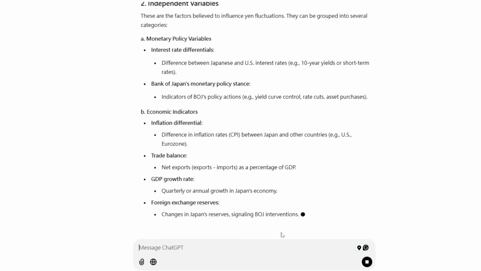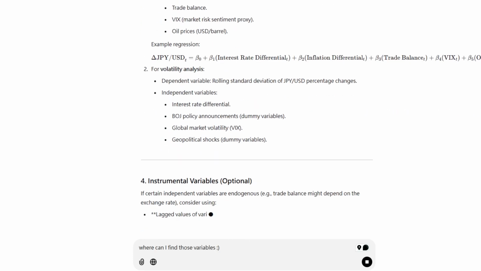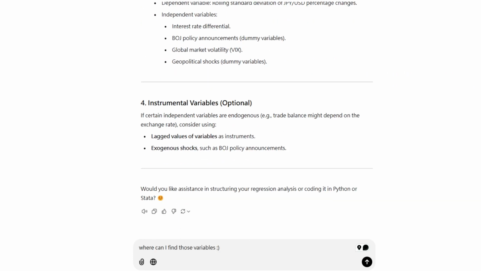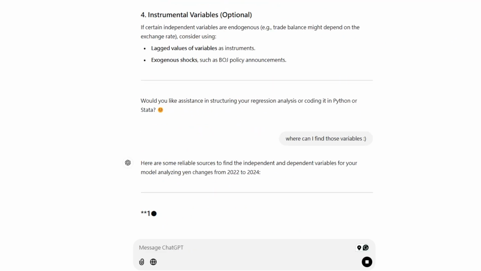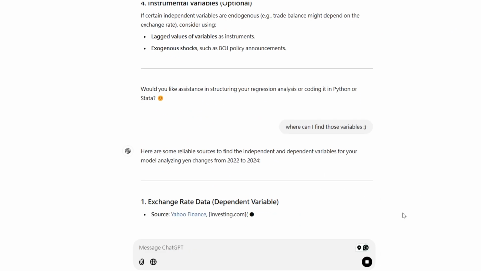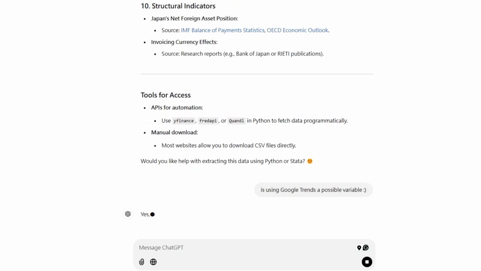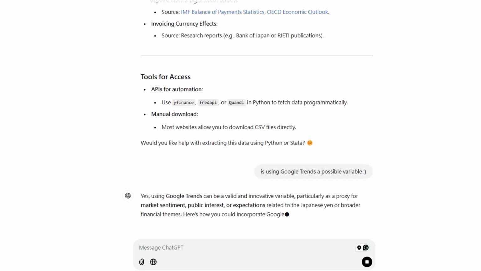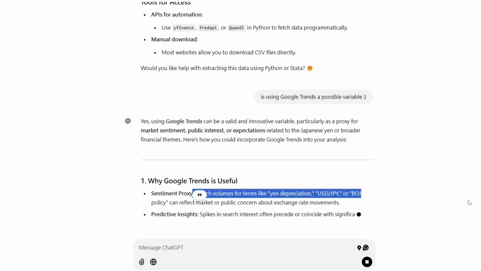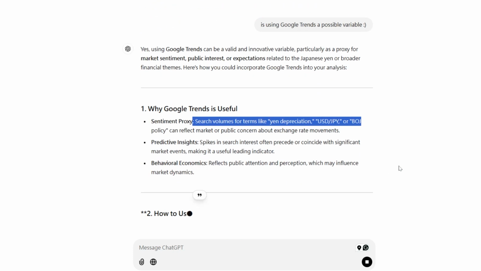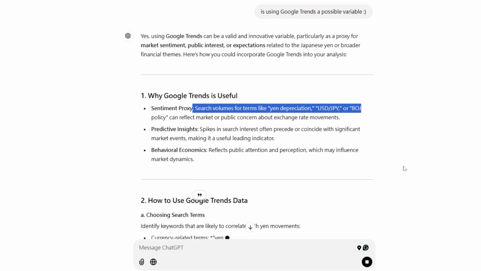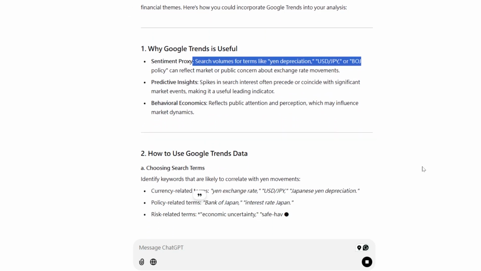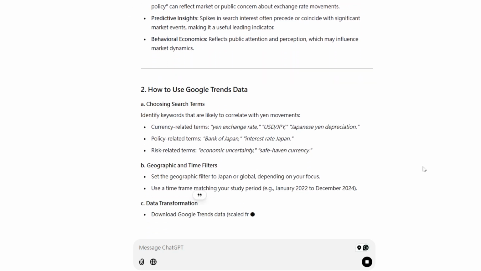Next, you can follow up with, where can I find data for these variables? ChatGPT will point you to different databases where this data can be accessed. If you want to include additional variables in your model, you can ask for more recommendations. For example, with the growing popularity of sentiment analysis, you can ask, is it feasible to use Google Trends as a variable? ChatGPT may agree that it's a good suggestion, allowing you to consider adding it to your model.